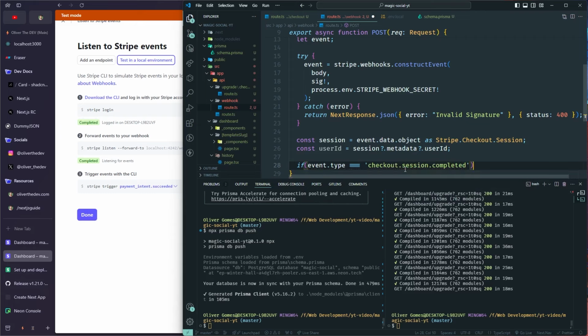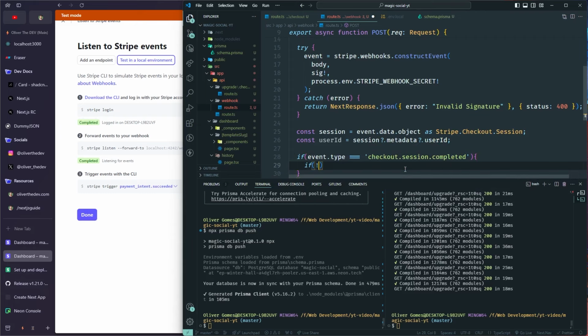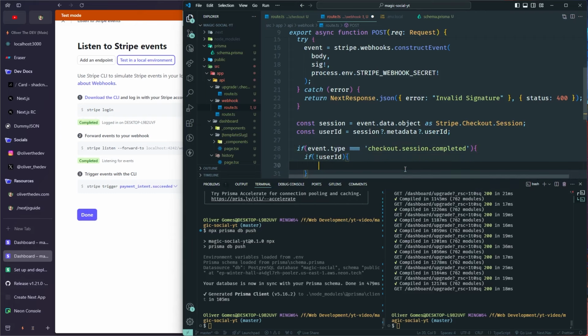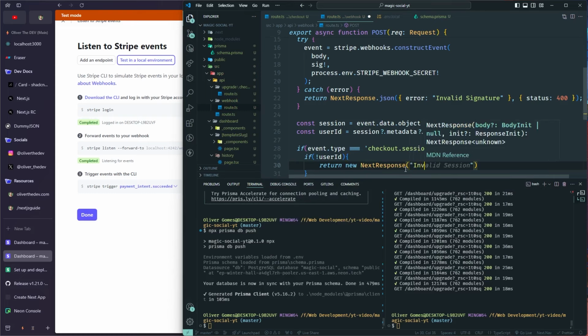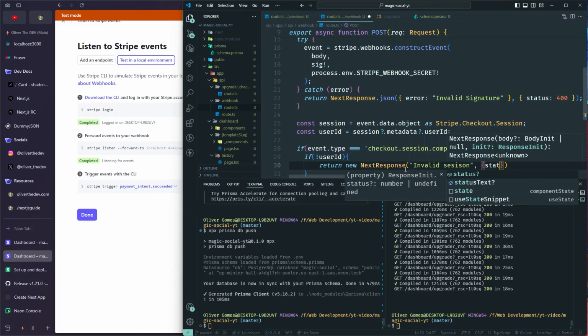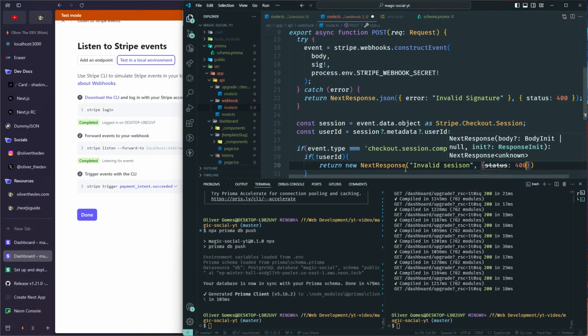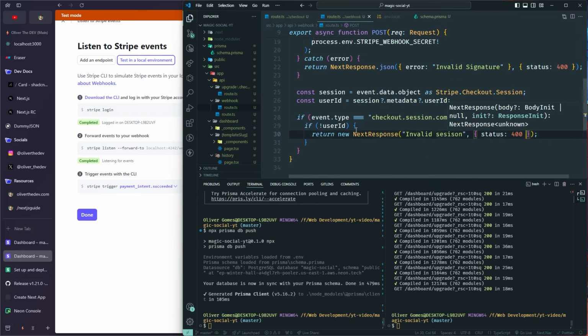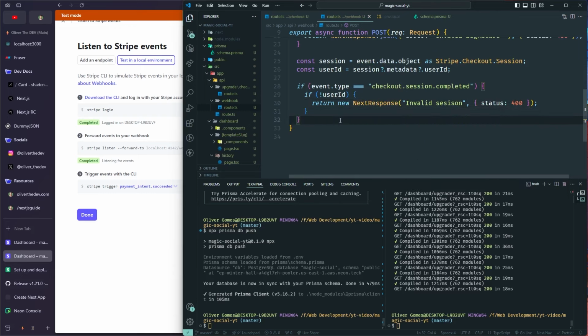So if this is the event, we're gonna throw an error here. If the user ID is not present, we shouldn't be completing the checkout. So we're gonna return an error. Next response is gonna be invalid session, and here we're gonna do a status of 400.